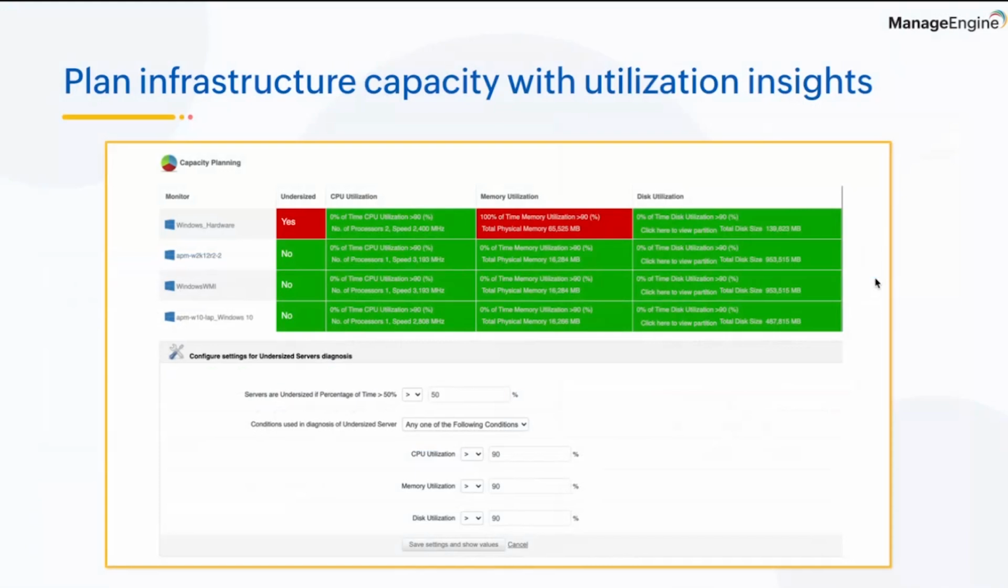Now let's move on to the second one, which is planning infrastructure capacity with utilization insights. When it comes to capacity planning, we categorize the servers into three types. The first one is oversized, the second one is undersized, and the third one is idle servers. An oversized server is typically one that has more resources than it needs to handle the workload that it is expected to handle.